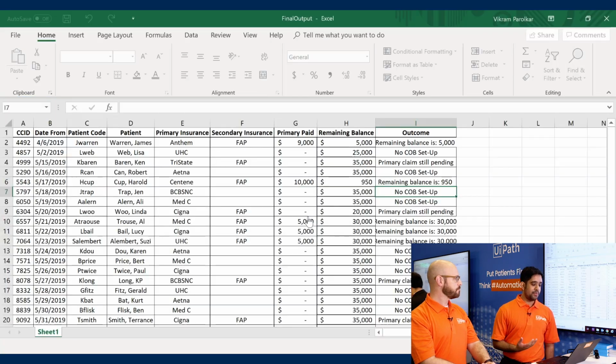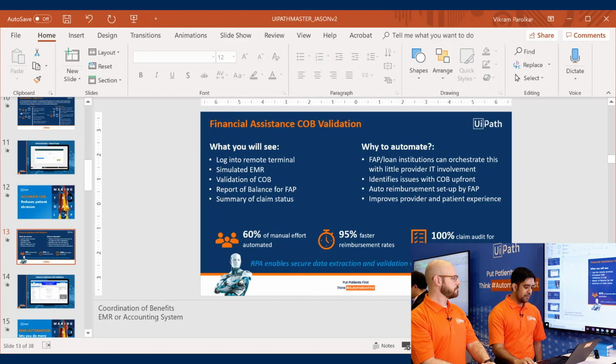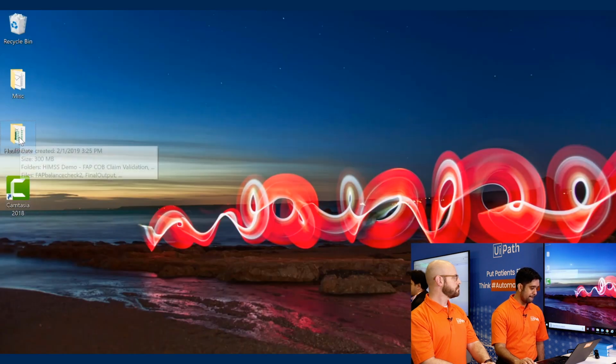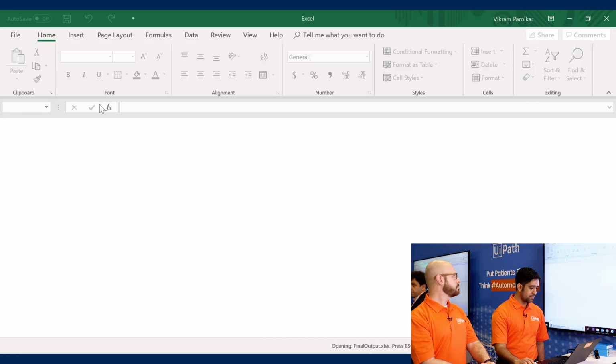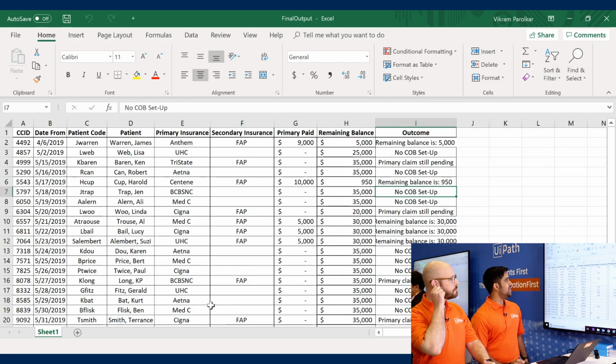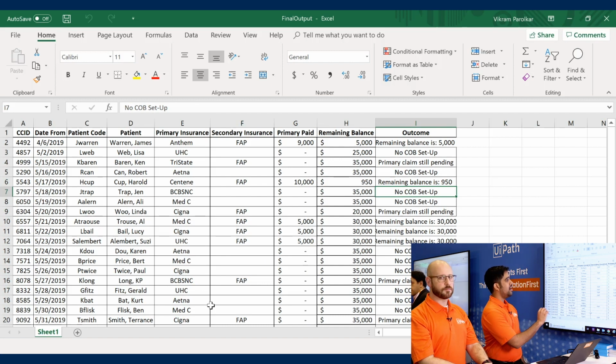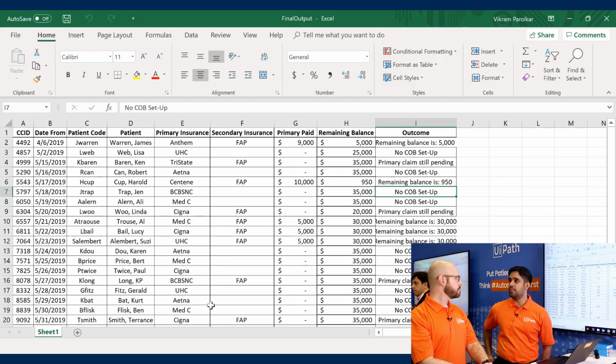And here we see the output of activity of where we get all of the data. Let me pull that Excel file back up. Here we can see we had columns A through D of the input data, but then we get now all of this additional information that we pulled from the simulated EMR system. Primary insurance, secondary insurance, the amount that was paid, the remaining balance, and then the final logic outcome that we had.